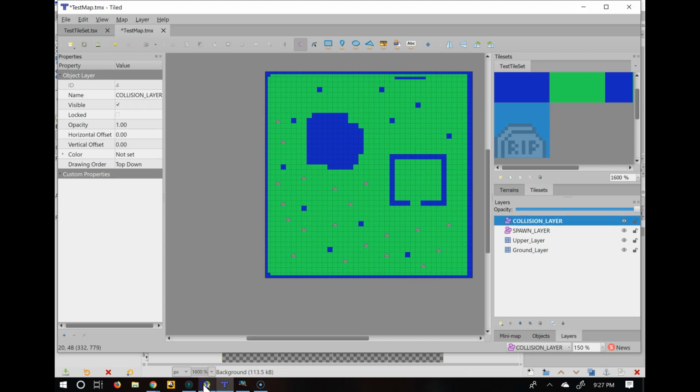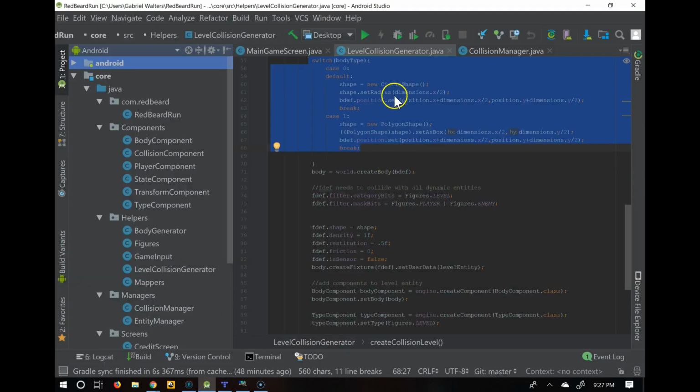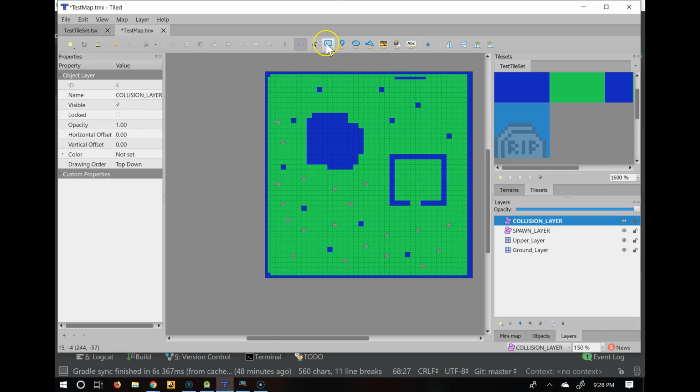Okay, so before, when we were looking at Android Studio and we were doing a collision layer, we were basically just doing circle shapes and polygon shapes. But there are all of these shapes that we can do. So we can do circles, we can do polygons, we can do polylines, okay, rectangles, points, ellipse. Okay, and what I want to do is I want to start putting some borders up.